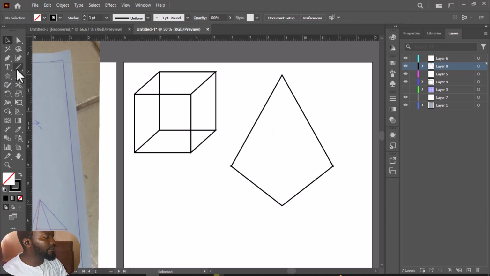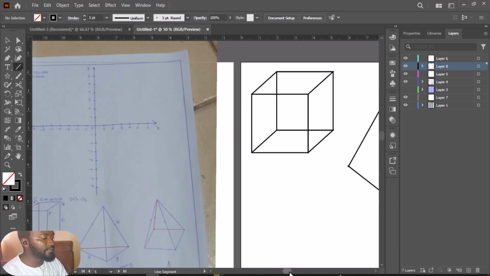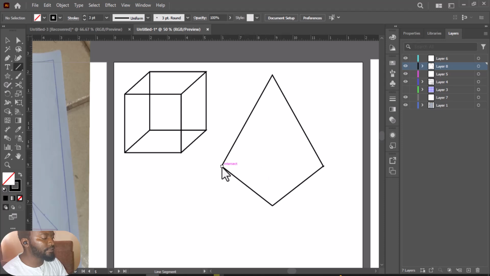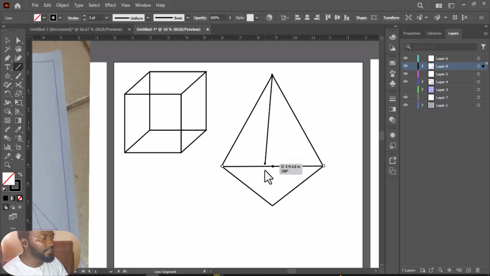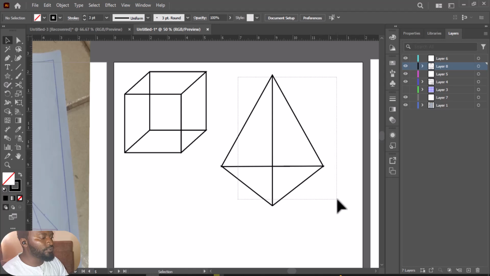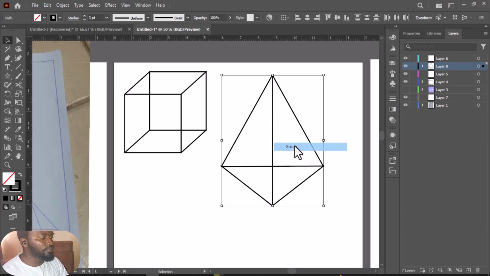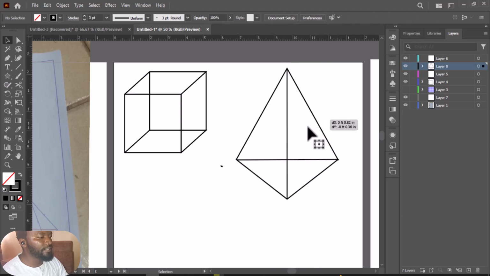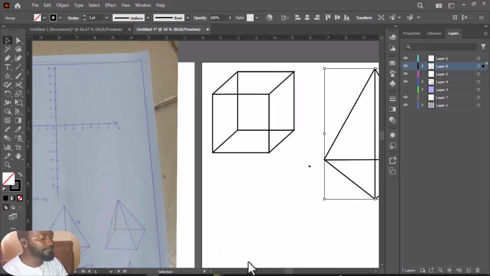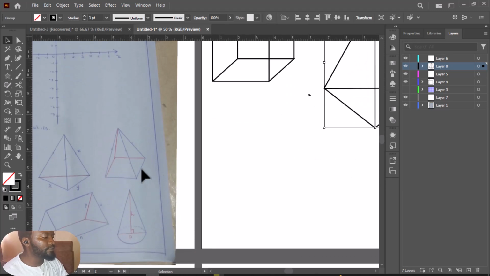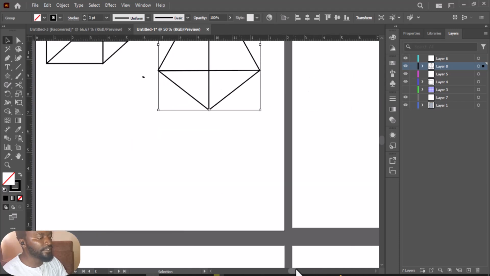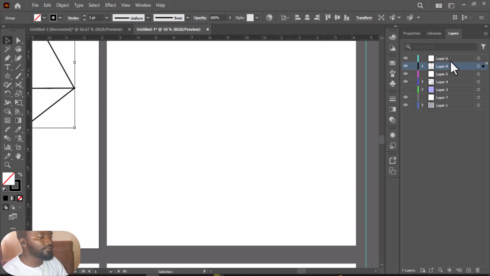Then I'm going to come here. Maybe, where is it? I'm going to draw a line here like that. Again, another line here like that. Always group them. Then I'll just group so that it behaves like one object. The next one is this one here. It's very simple. Also, I'll go to the next artboard and also click the next layer so that I draw it in this layer 6.